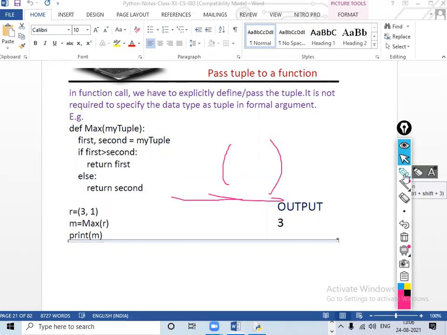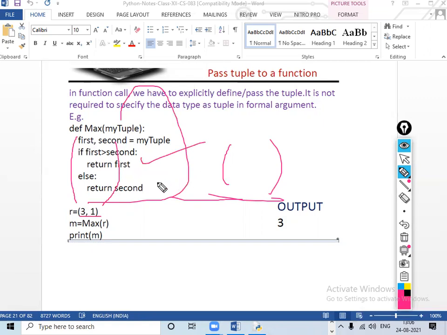Now let us see it with the tuple. Here 3 and 1 are passed as parameters. Now 3 and 1 have come into the tuple. 3 will be first, 1 will be second. Is first greater than second? Yes, so return first. Otherwise return second.